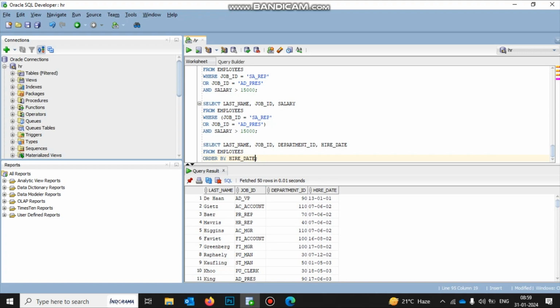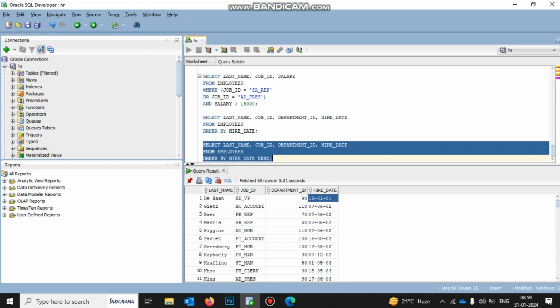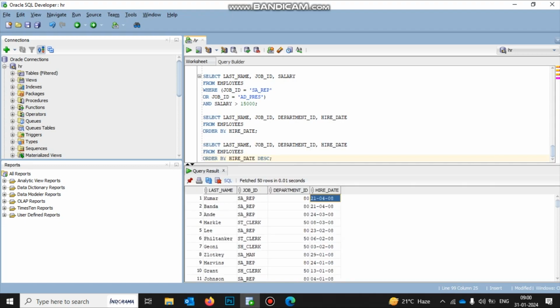Okay, so if we want to change this and we want to see which employees have been hired very recently, you need to put a DESC after hire date. DESC signifies that the hire date will be sorted in descending order, that is the highest value at the top and the lowest value at the bottom. See here, in the previous query, the value that came first is 130101. So if we run this query, the value which comes first is 21408, which means this is the last hire date of Kumar, that is the last hire date of this employee.